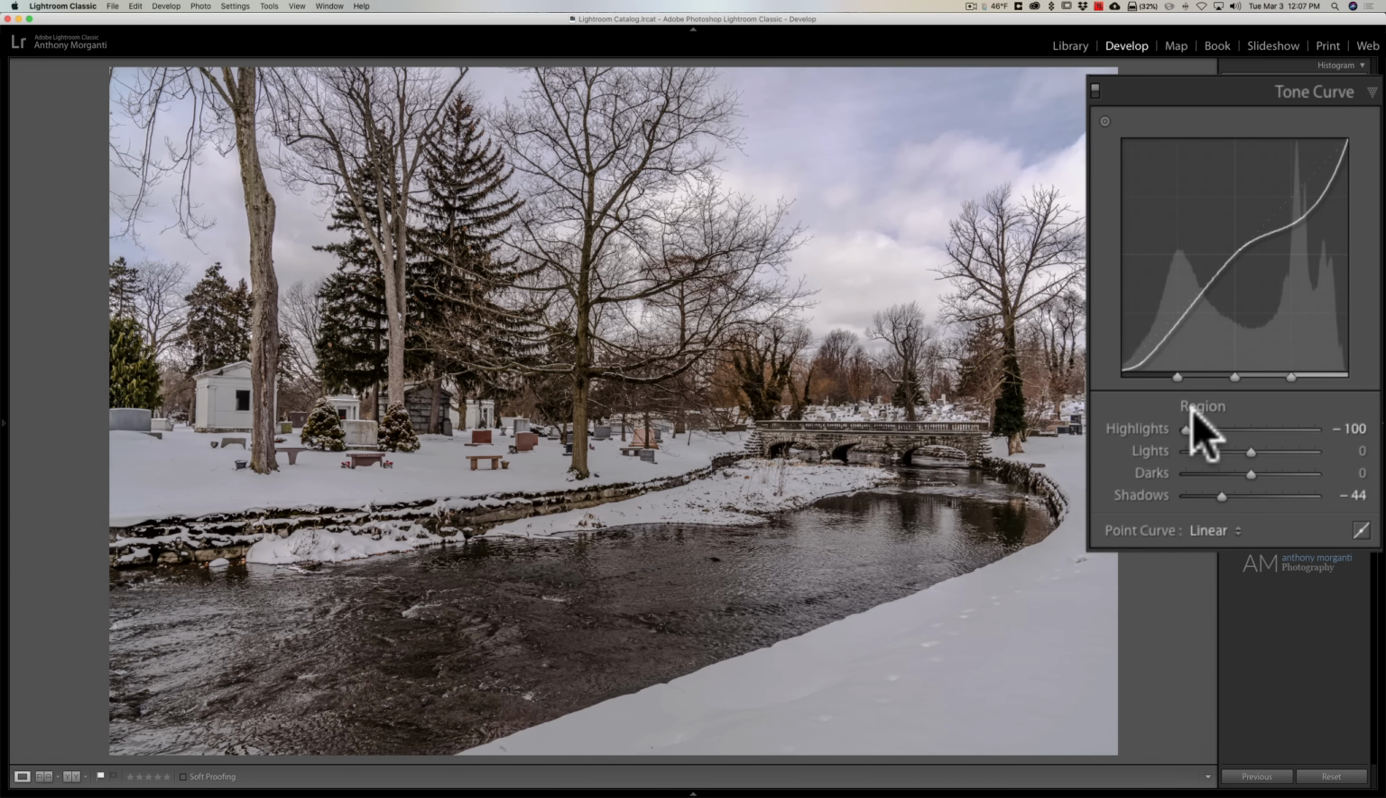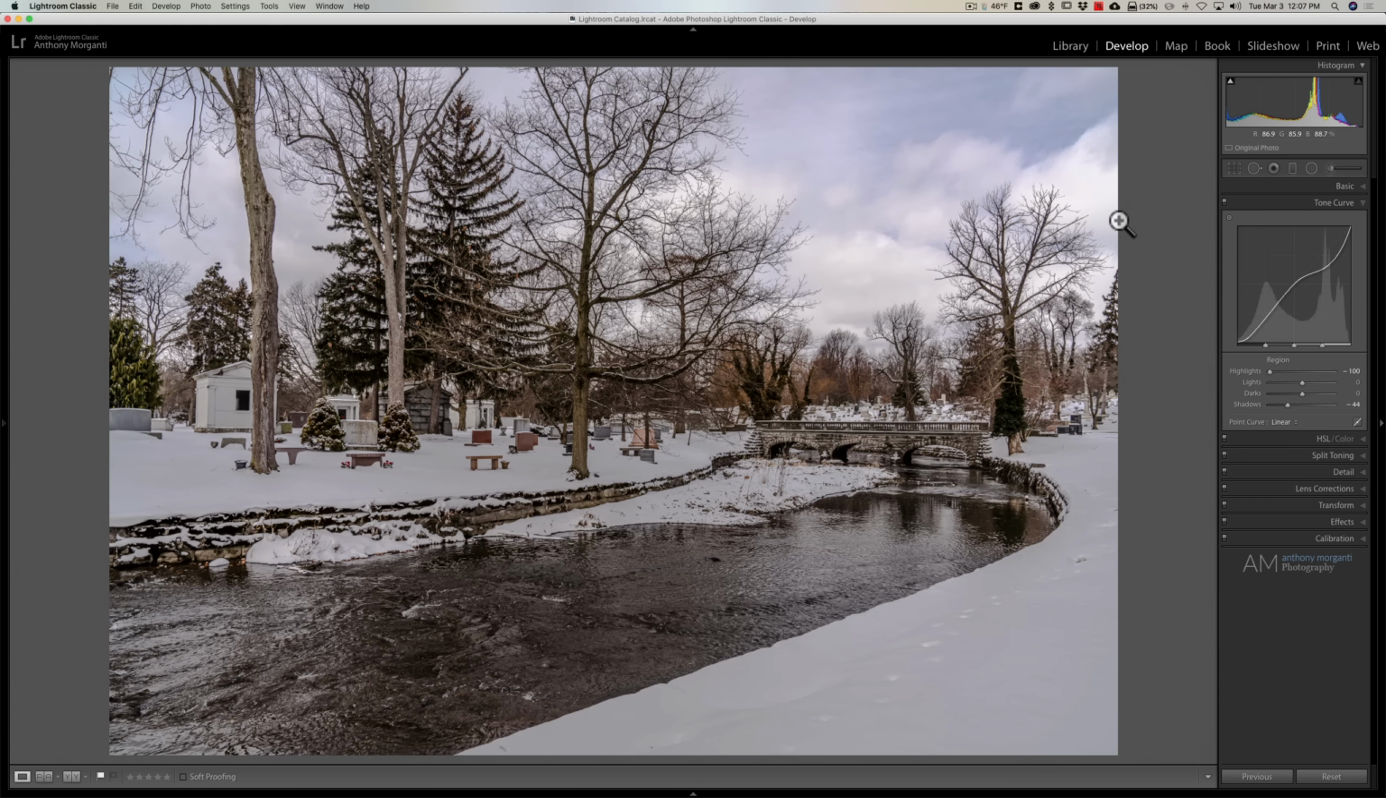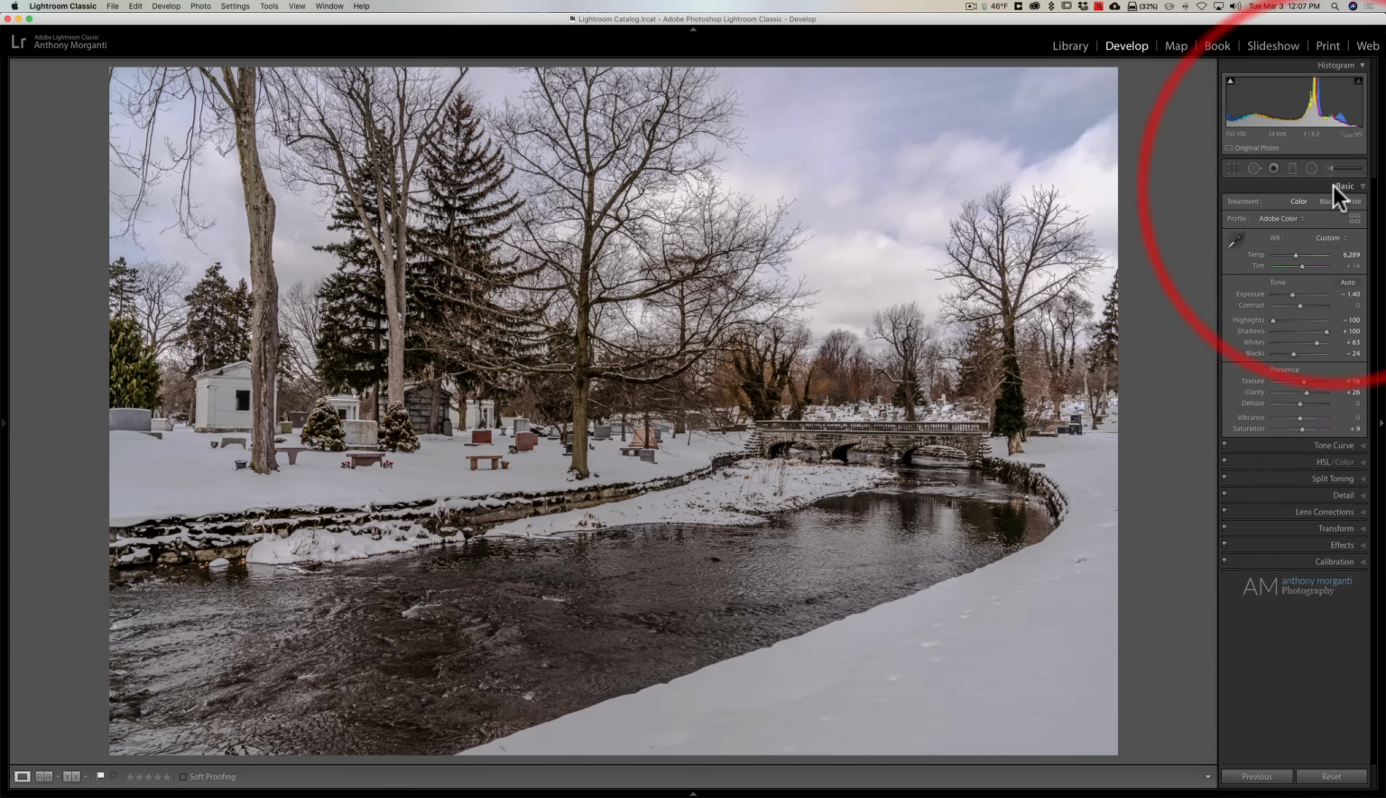So you could see exactly what parts of the curve get affected when you move these sliders around. So that's a little hint on using the region curve. And really, get in the habit of trying it out. You'll find that you'll be able to affect the tones a little more effectively with the region curve than you will with the point curve and/or just moving highlights, shadows, whites, blacks, and contrast in the Basic tab.